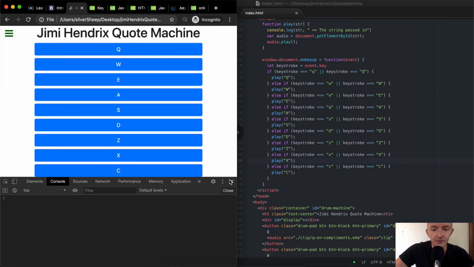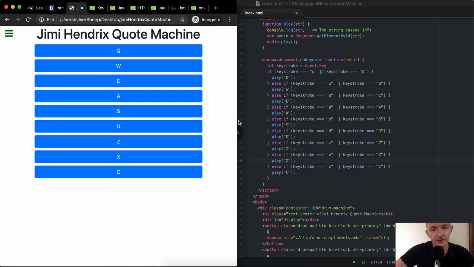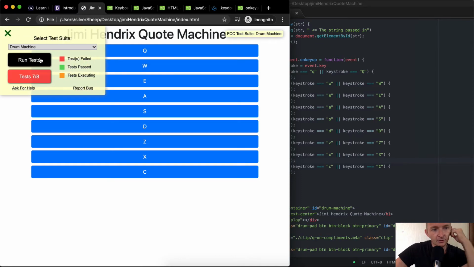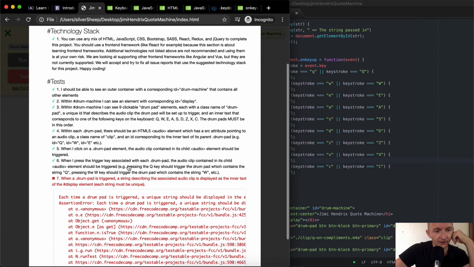Cool, so I'm going to refresh. This is great. Now we actually have the drum machine playing the keys. So I refresh the page, and let's see if we're passing some more tests. Nice. Now we've passed 7 out of 8. So we've passed the 6th test, and we've assigned the key values to each of the drum ones. So now you can either click or hit one of the keys that's associated with it.